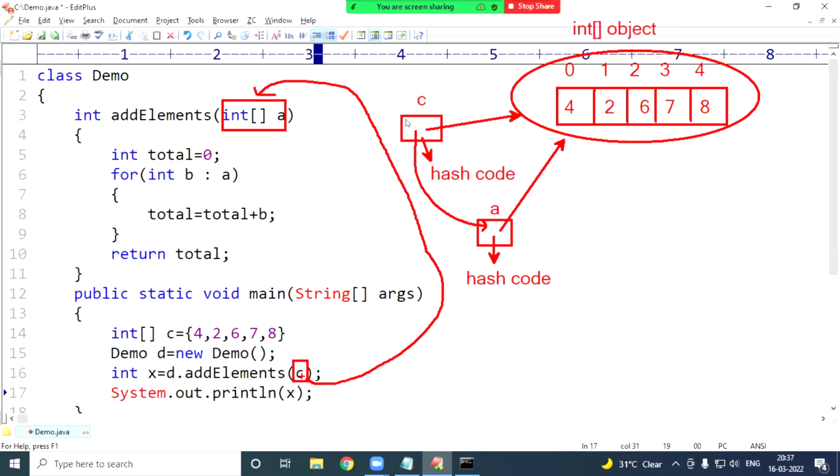Many people will think that if it is copied, all array elements are also copied. Array elements are not copied. Only the hash code is copied. If array elements were copied, then what's the difference between primitive and reference? Wasted. Even if the array has 1,000 elements, only the hash code is copied, and the memory of 1,000 elements is saved. If it is primitive, all is copied. It is a reference, so the hash code is copied.